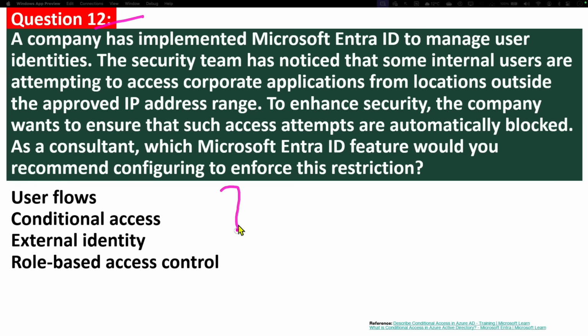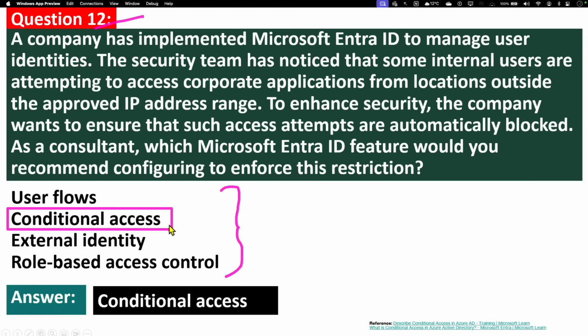We have four Entra ID features available here. Which one do you think is going to be the right option? The correct answer is conditional access. Conditional access is a security feature in Microsoft Entra ID that helps organizations control how and when users can access apps and data. Think of it as a set of if-then rules for access. If certain conditions are met, then access is granted or blocked.